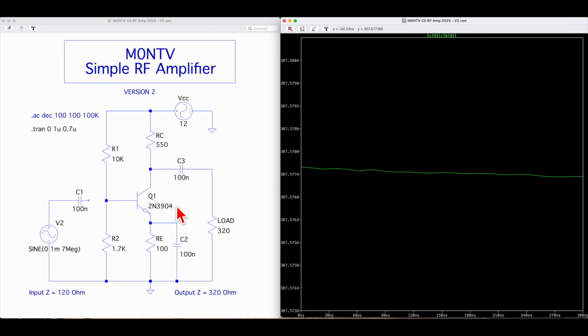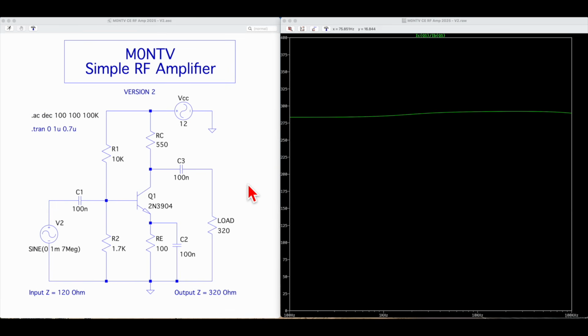Okay, what I'm going to do now is swap this around, and we're going to swap from doing the transient analysis to doing an AC sweep. So now I've swapped over from the transient analysis to an AC sweep. And if you look here at the graph, you'll see on the x-axis down the bottom, we're sweeping from 100 hertz up to 100 kilohertz.